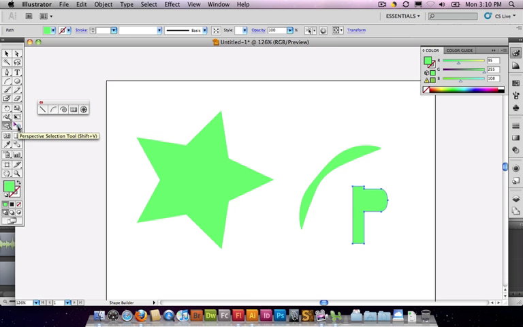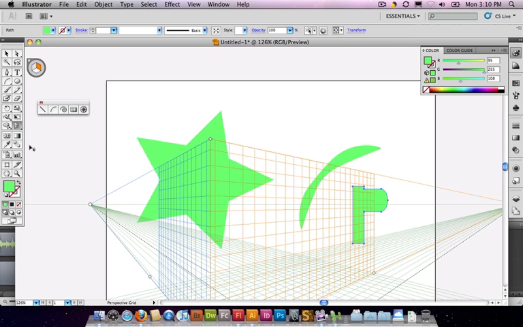Then we have a couple of tools here. There's a perspective grid tool, and then there's also a perspective selection tool. The grid tool is kind of cool. If I come in here, by default it makes a little 2-point perspective. If you've ever had a drawing class, you've probably suffered through perspective drawing. I always thought it was fun, but some people don't like it.